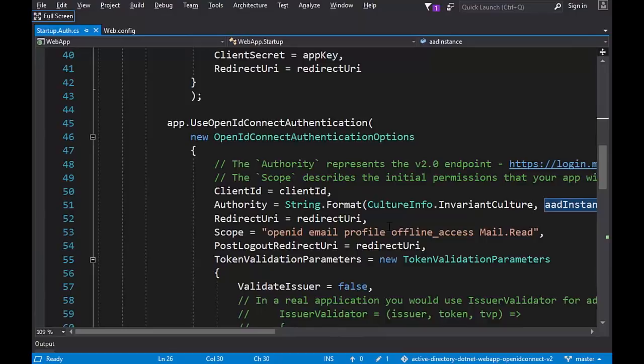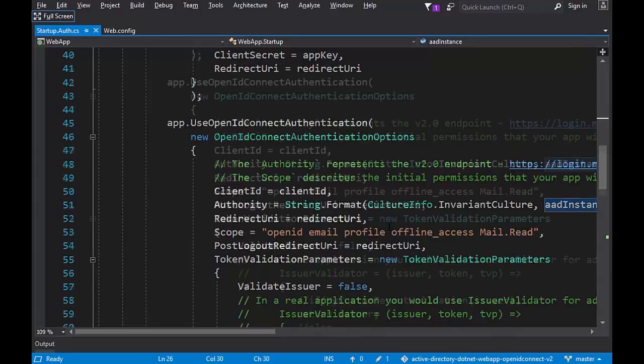Here I'm defining a couple of scopes a little farther down in the authentication. The scopes you see listed here are the ones that are going to be listed in the permission grant. So here: OpenID, email, profile, offline access to get access to the refresh token, and then mail.read to get access to the current user's mailbox.